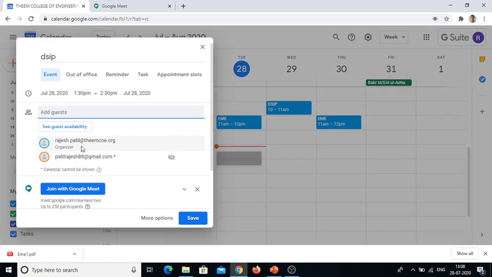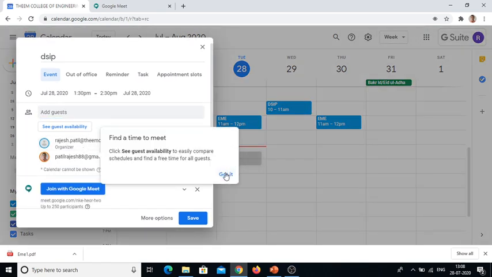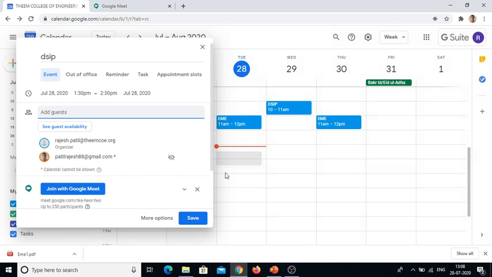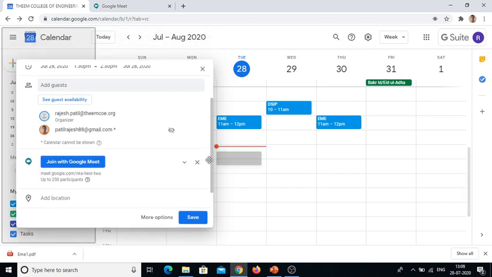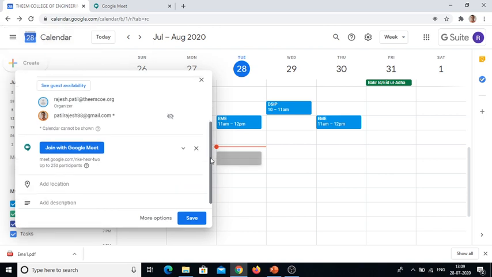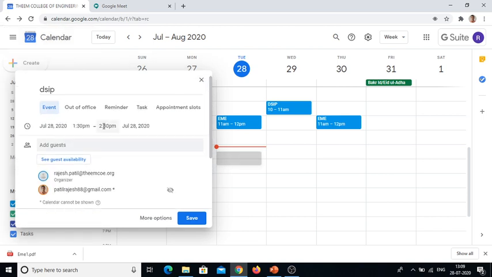So I don't require any permission from the organizer to add me. I can write here also. This is my code. Now the participant limit is for my G Suite account. For a normal account it will be 100 only. I can add the location also, and if you require, you can give a description also. Now the time I have shown here, 1:30.